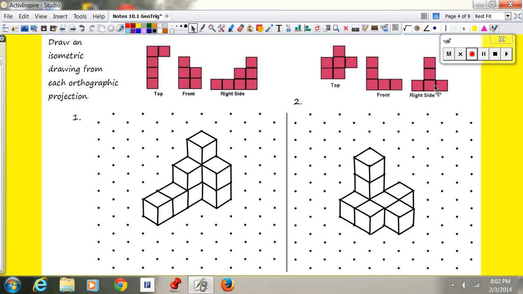Your right side view has a 1, a 3, and a 1. So it's got your 1. Barely can see that one. You got your 3 in the middle. And then you got your 1 right here. And then your top, you've got these two, this one, this one, this one, and the middle one right here. So that would be your top view.